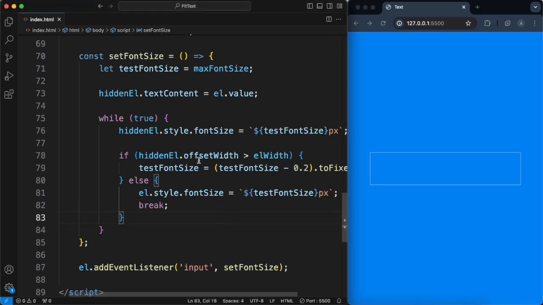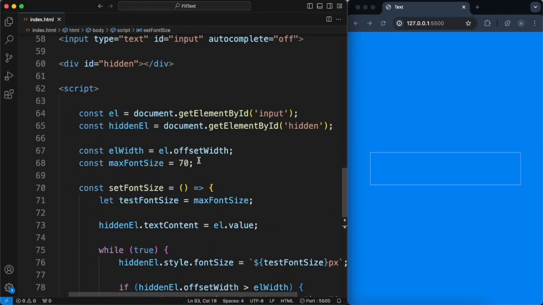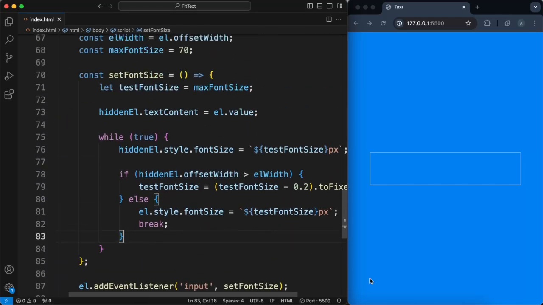So you can obviously tweak it and play around with it. Maybe you have a more clever way of doing it. Let me know in the comments if so. I tried out a couple of libraries. There was something called FitText.js, I think, but it didn't really do what I was looking for. So I came up with this little snippet.